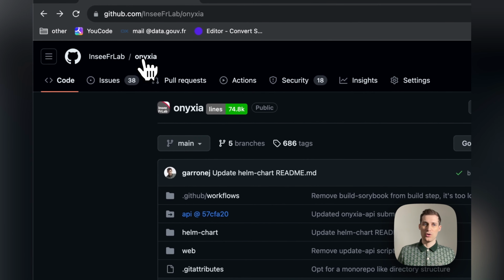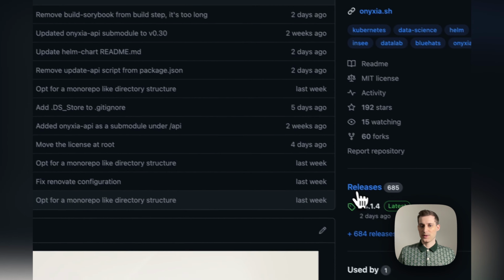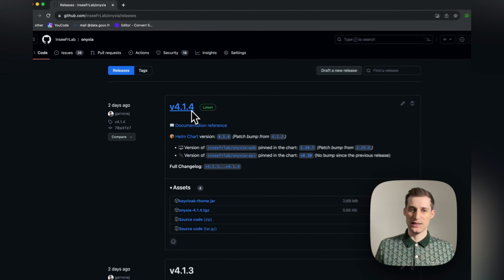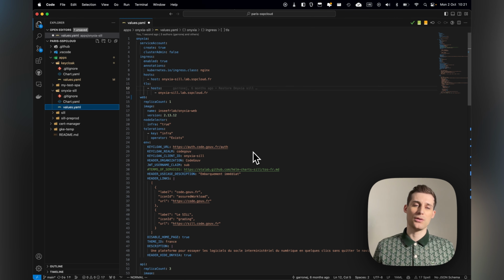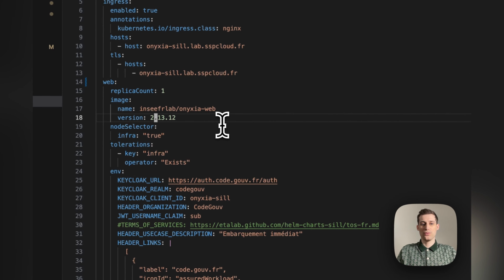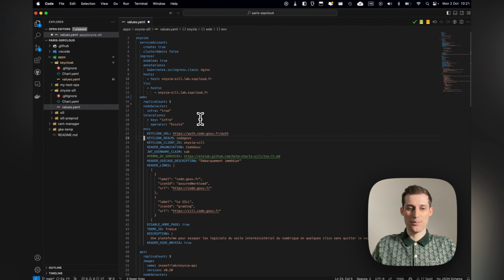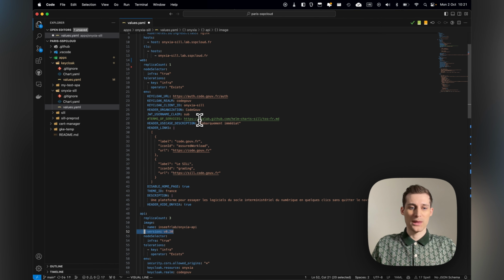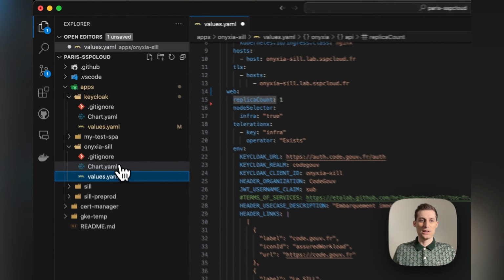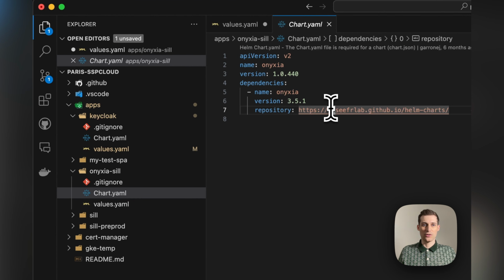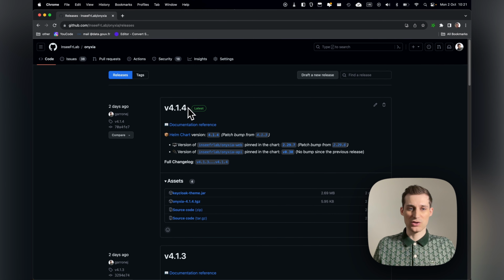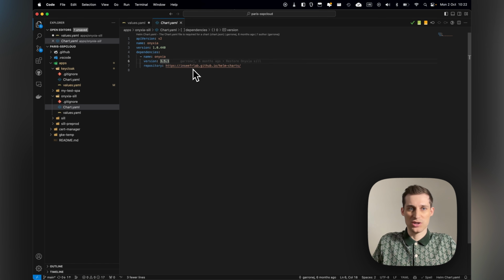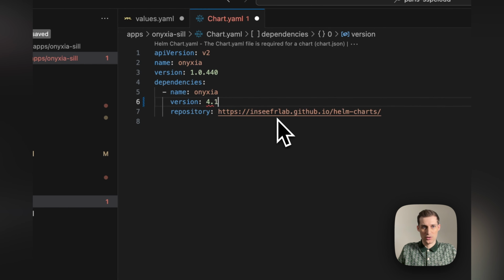You can see on the Onyxia Helm repo that it's the version that appears in the release. So what does it change concretely? If you open your Onyxia values that describe your Onyxia instance, you can now remove the image section of the web and API scope, because now the only thing you need to update is the version of the Onyxia dependency. So if I want to use the latest version 4.1.4, I would just update to 4.1.4.